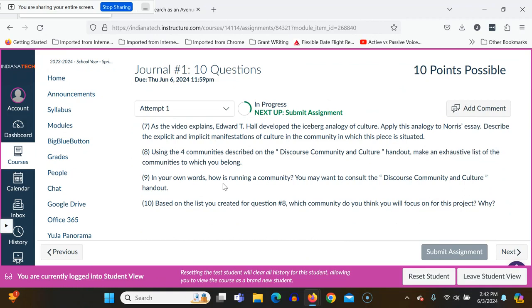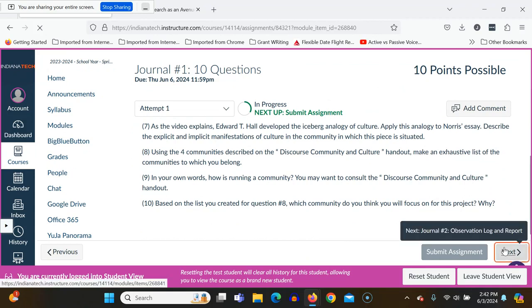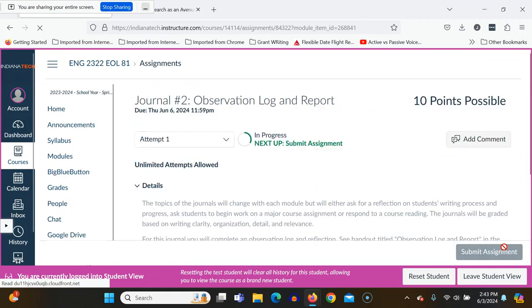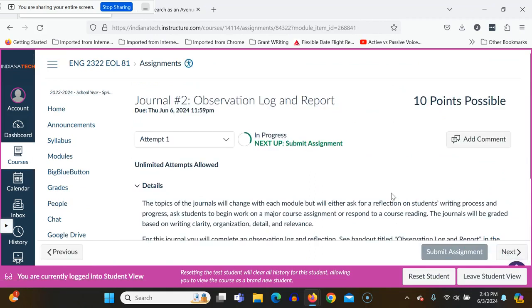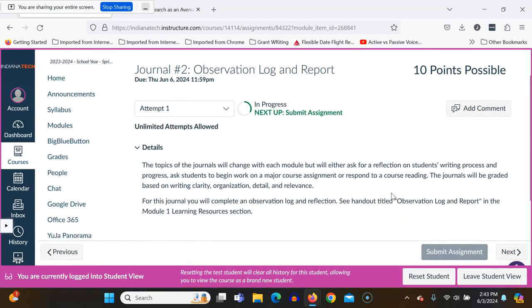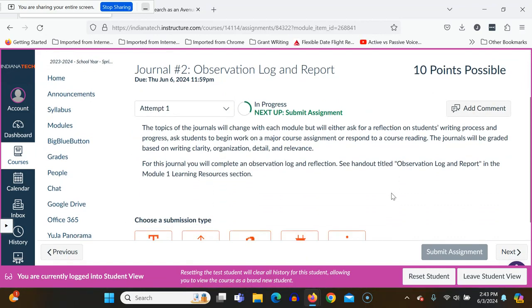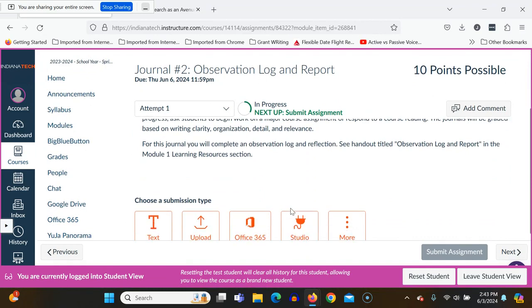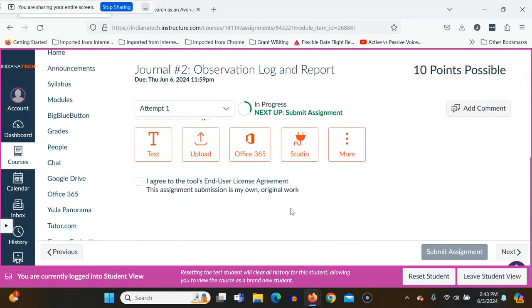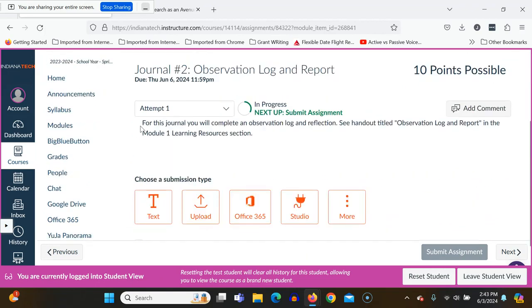So again, by the end of journal number 1, we want you to have maybe sorted through all this information, understand discourse community, and understand what you're going to do with it. Okay. So you also have this observation log, which we call journal number 2. And this will be what else you do for this particular assignment. Okay. So you can find it here by clicking on it. You can also find it over in the modules. Okay.